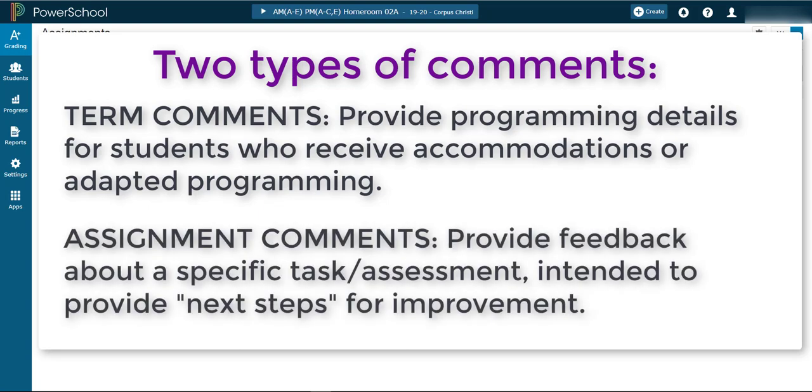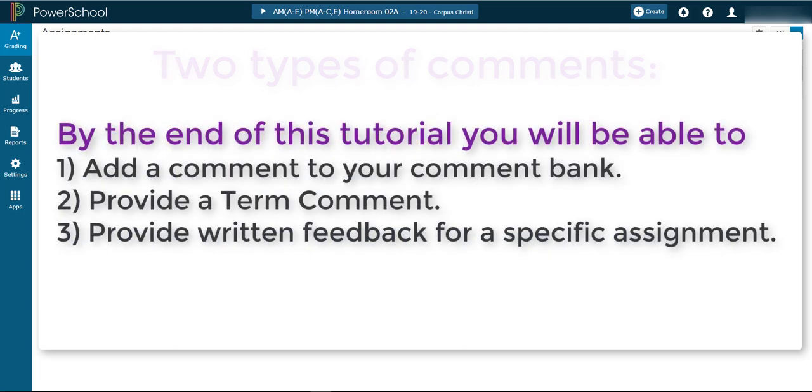The second type of comment is in the form of written feedback, intended specifically for a particular student about a particular assignment or task. The goal of this written feedback is to first help the student refine or improve their knowledge, understanding, and/or skill, and second, to give parents an idea of how they might support their child in their learning. In today's tutorial, we'll learn how to first create our own comment bank, second, add a term comment for students with special programming, and third, add a comment for a specific assignment.